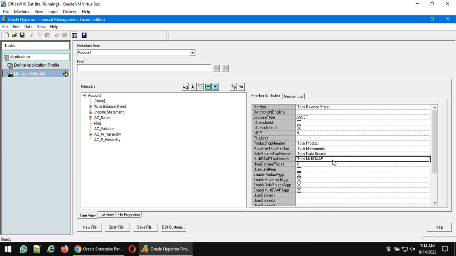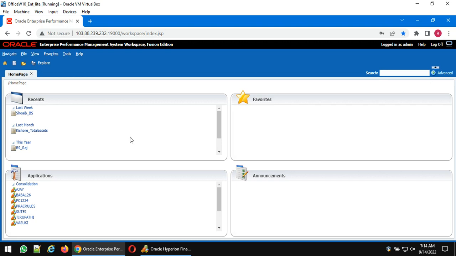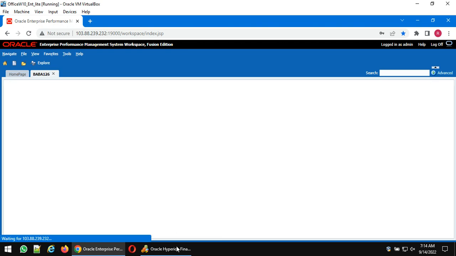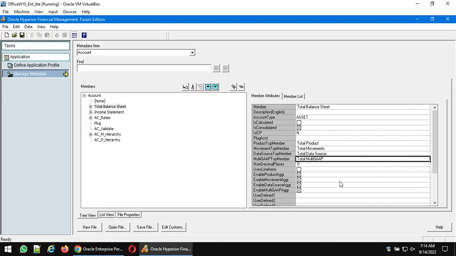Second point: if it is not correct, it will be an invalid intersection. Within brackets, orange color, O-R-A-N-G-E, orange color.